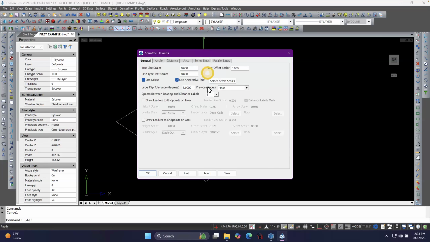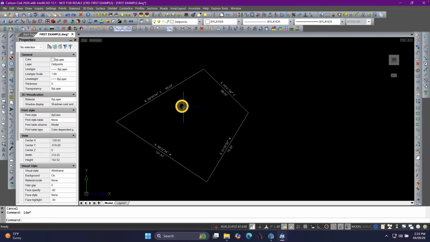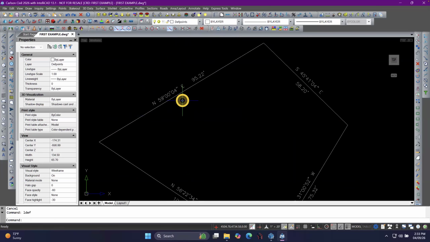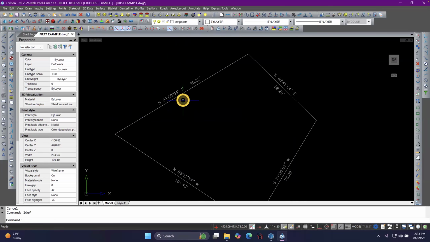And right here's where I said previous labels erase, or you can keep them, or you can have it ask you if you want to erase the previous ones if you're going to redraw them. We usually want to have them erased and redrawn, but that gives you the options to keep them there if you wanted them. Like if I were to change that.